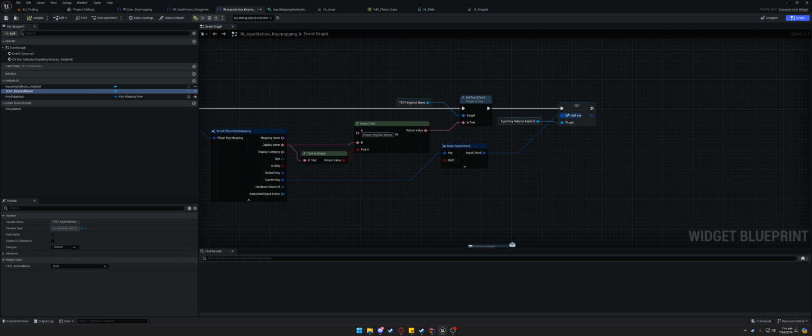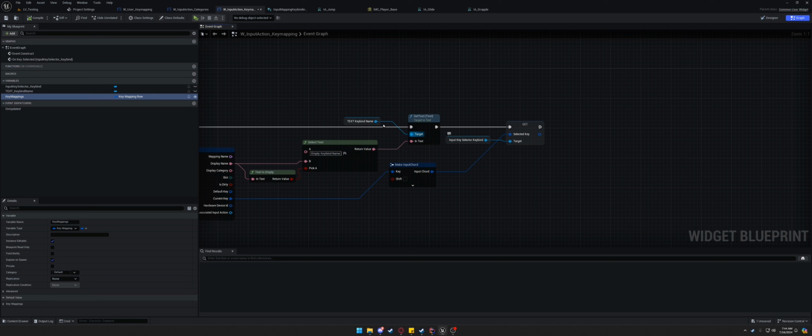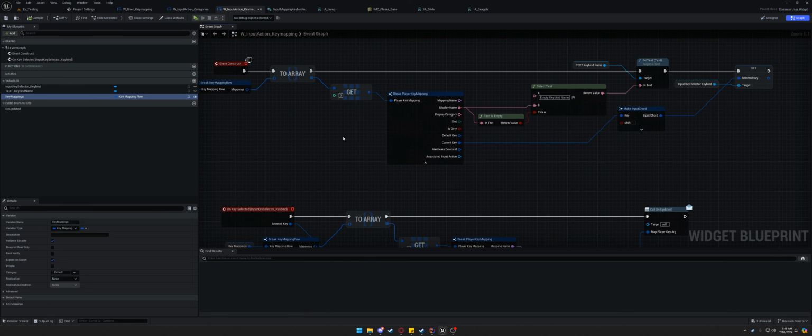Okay. And then from current key, we're gonna pull from there, and then we're gonna make an input chord, because key mapping takes in an input chord structure, but the current key is a key structure. So we need to make an input key structure, input chord. And then you just get your input key selector, and then you set your selected key. Okay. So we set up the whole widget right there.